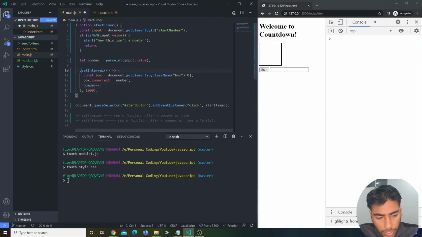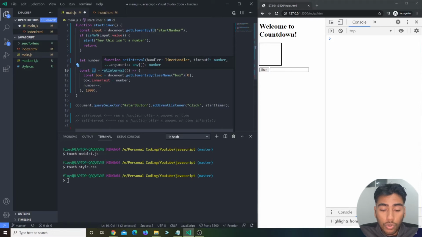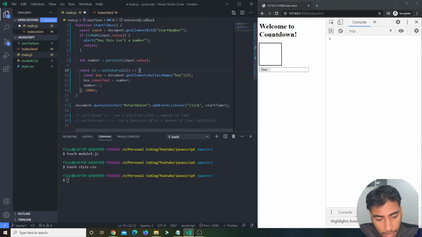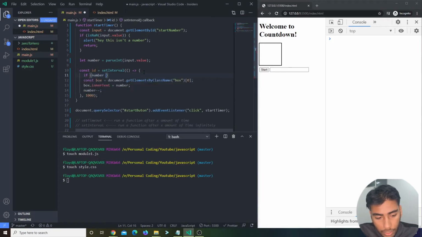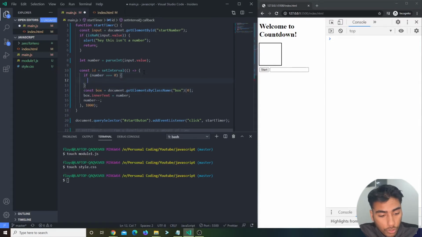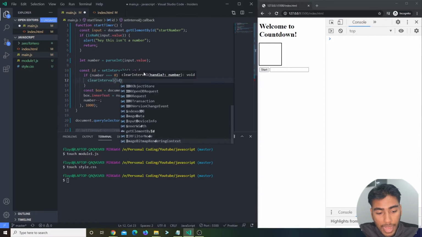And let's just put this as const id is equal to this. So what it passes back is the identifier for the setInterval in case you want to destroy it at any time. So in this case, if number is equal to 0, then I want to stop this interval. The way I'll do that is I will just do clearInterval. So it's just clearing the interval, and we just pass it the ID.